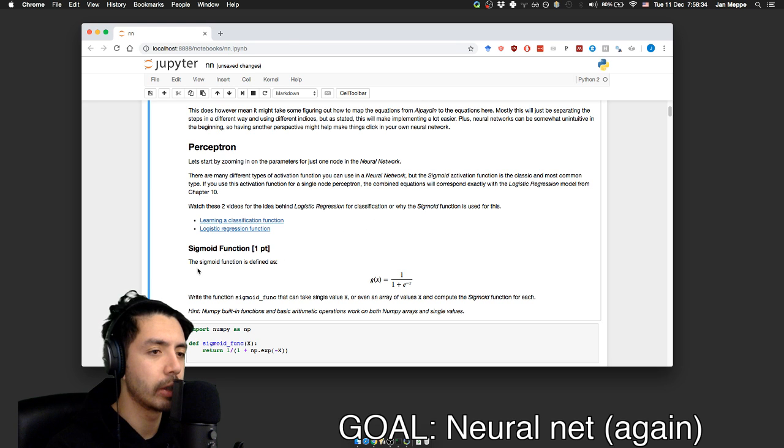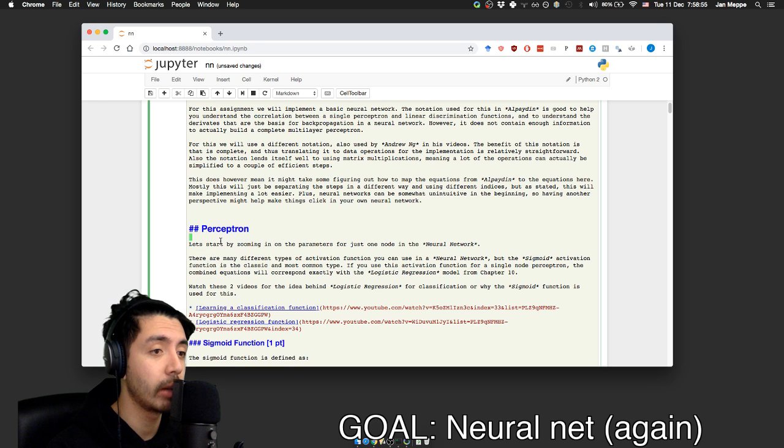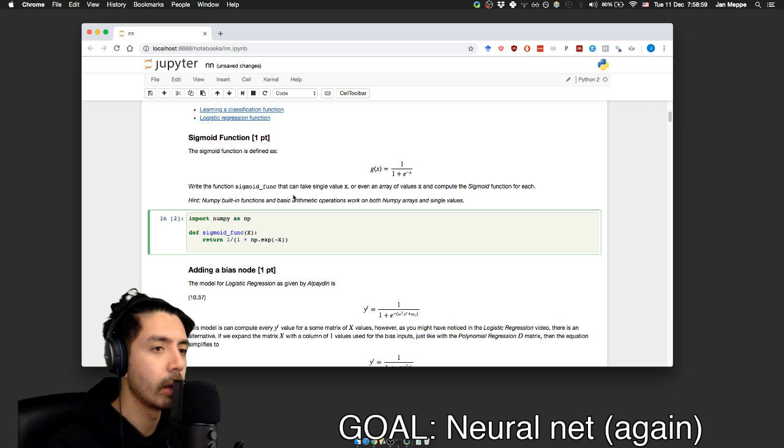The sigmoid function is defined as g(x) equals 1 over 1 plus e to the minus x. Now write the function sigmoid_func that can take a single value or even an array of values and compute the sigmoid function for each. Hint, NumPy. NumPy built-in functions and basic arithmetics work both on the arrays and the single values.